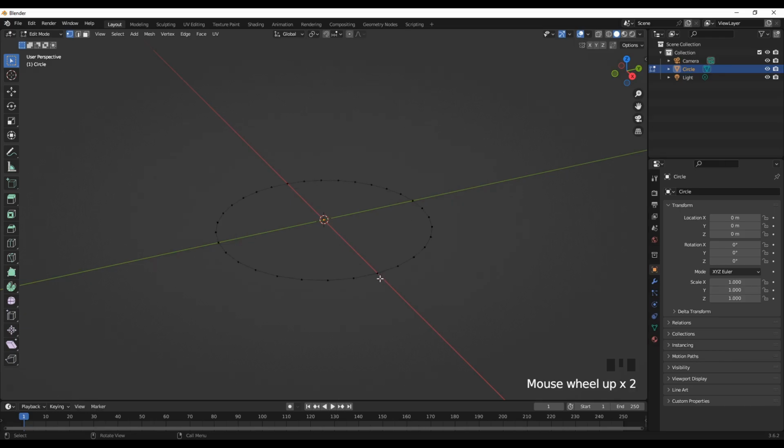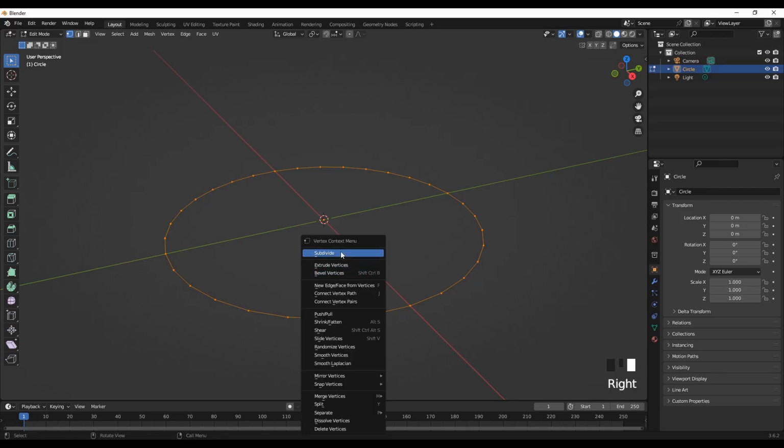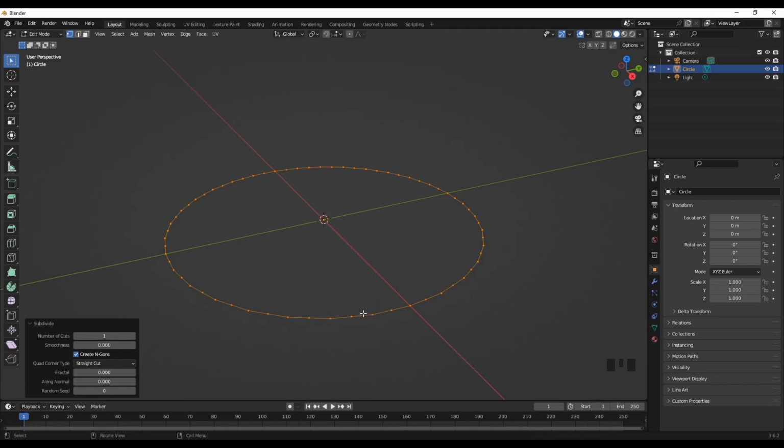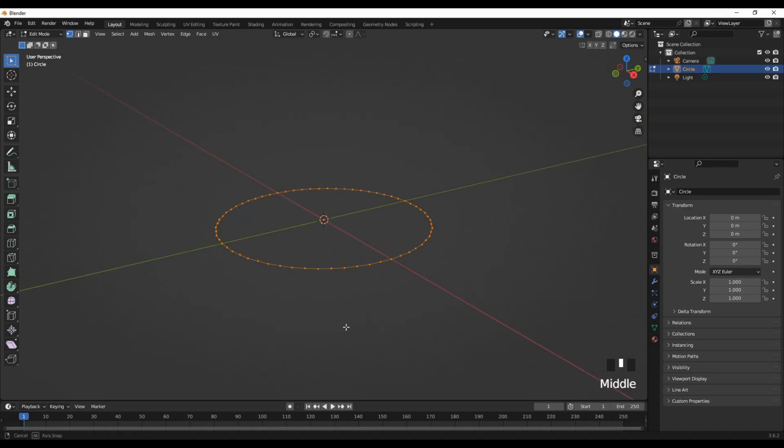Okay, now I want to increase the number of vertices. So right click on it and subdivide. Here also a dialog box down here appears. You can increase the number of cuts like this. But for now, I just want to apply this operation once. So I leave it at that and click here. So now you can see the number of vertices has multiplied.